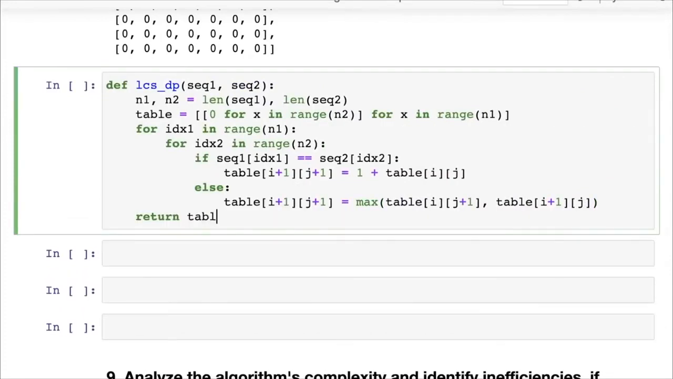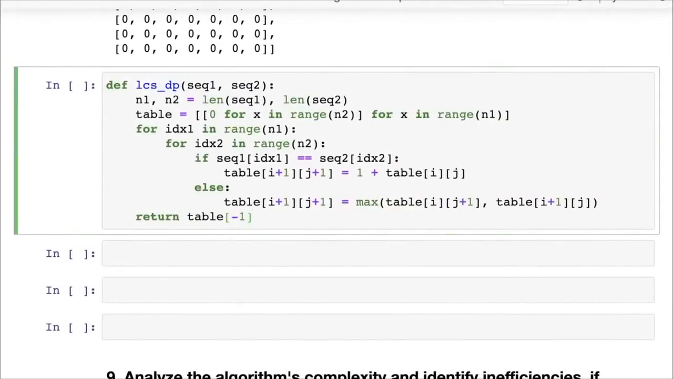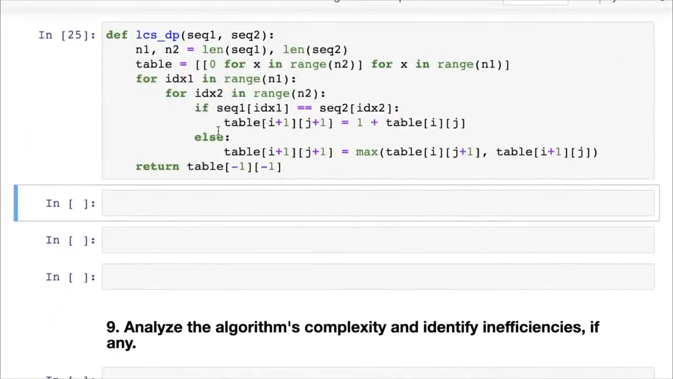And then we simply say return table. We simply want the bottom right element, so we can simply say return table[-1][-1]. So this is going to get the last row, last column, and that's our dynamic programming solution. Let's evaluate the test cases here.